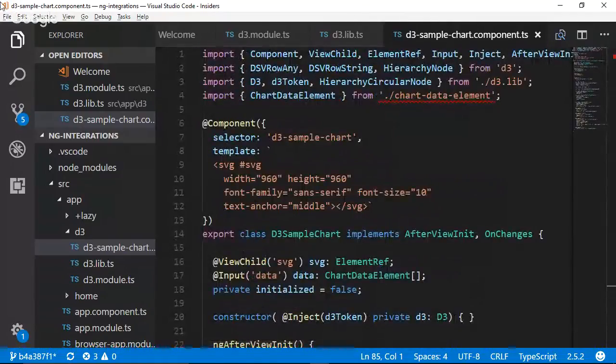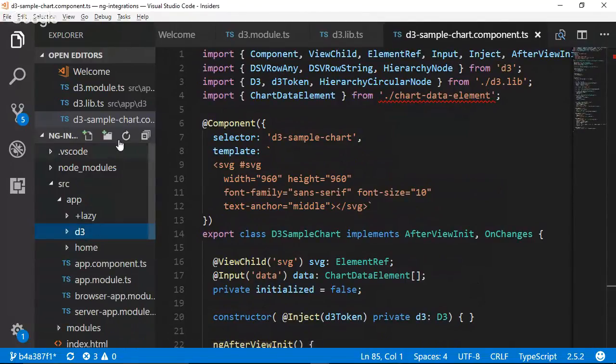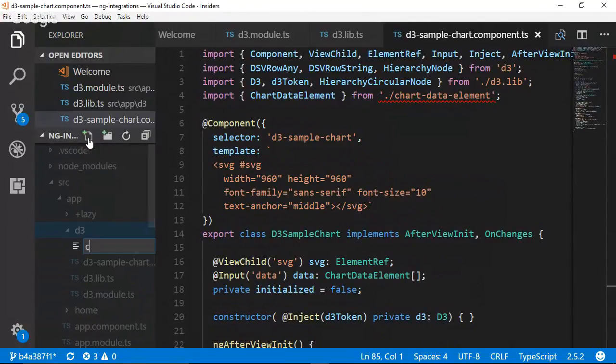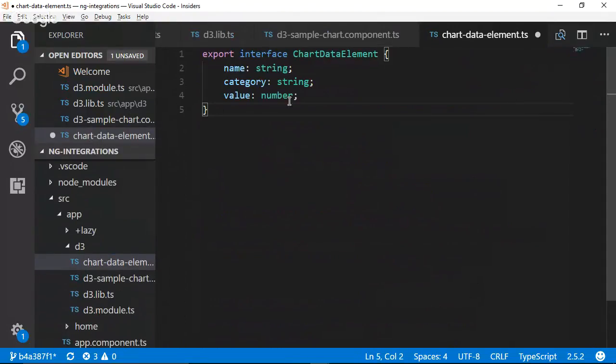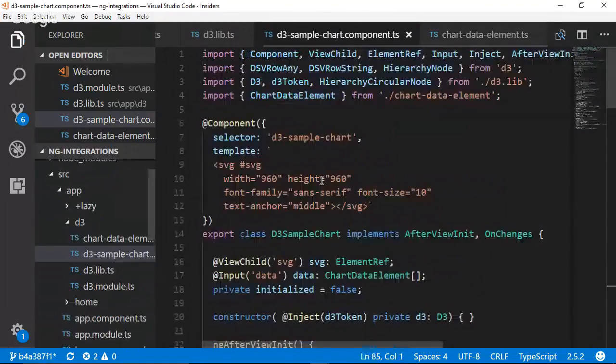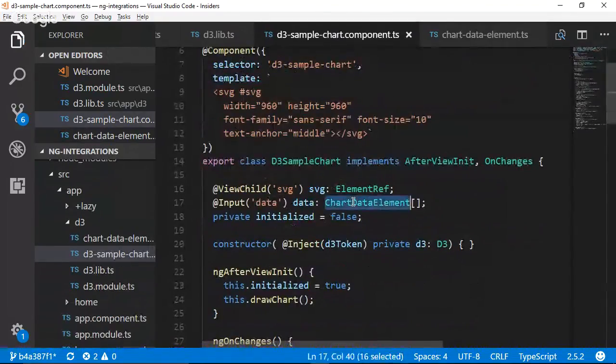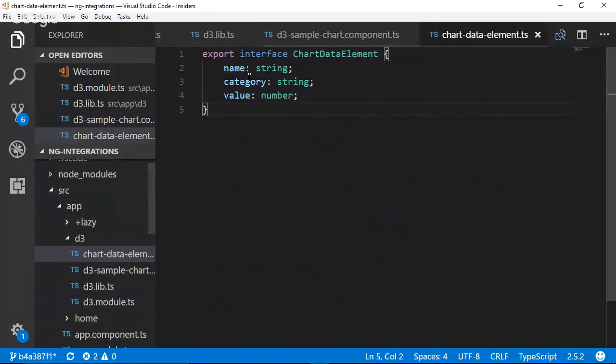Right. Another thing that I have done to help with this is I threw an interface together. So let me put that in there: chart-data-element.ts. And this is just basically going to give a contract for passing stuff into this chart. So the data that we're passing in just has to have a name, a category, and a value.